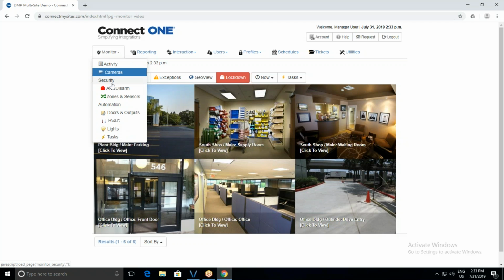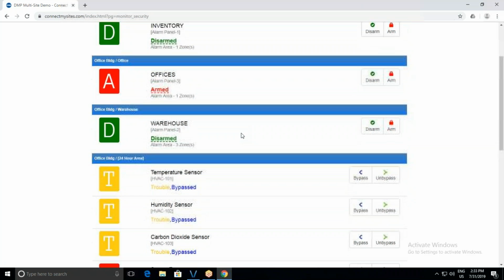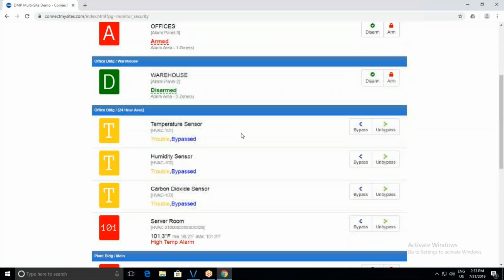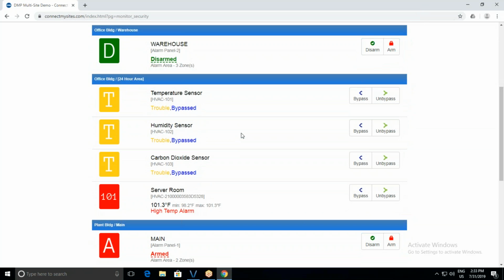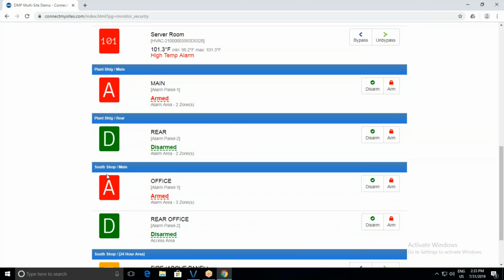The security page will give you access to arm and disarm the different areas within your facilities, and also shows if there are any bypassed zones or zones in alarm or trouble on the same screen. And again, multiple locations with the label. So if I wanted to disarm the office area at the South Shop, I can click that.